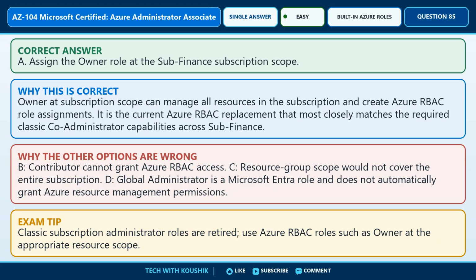The best answer is option A, assign the owner role at the Subfinance subscription scope. The reasoning is as follows. Owner at subscription scope can manage all resources in the subscription and create Azure RBAC role assignments. It is the current Azure RBAC replacement that most closely matches the required classic co-administrator capabilities across Subfinance.